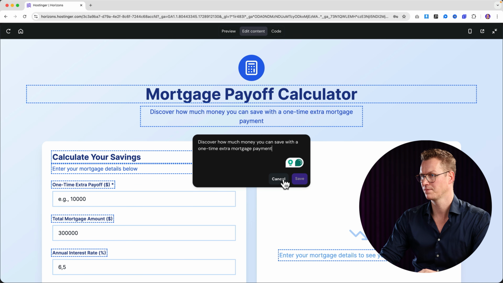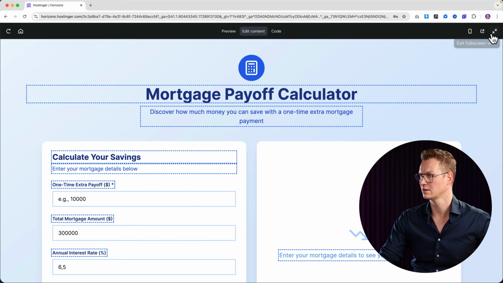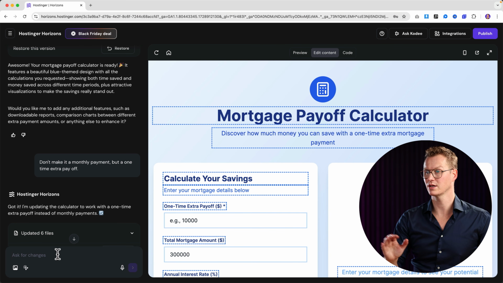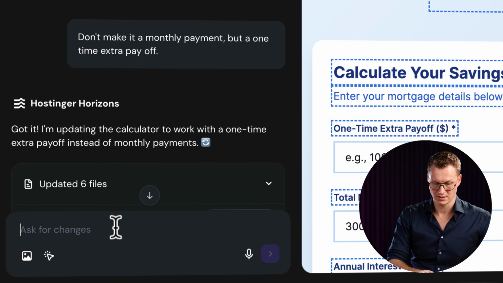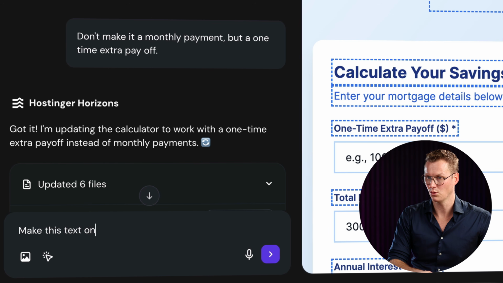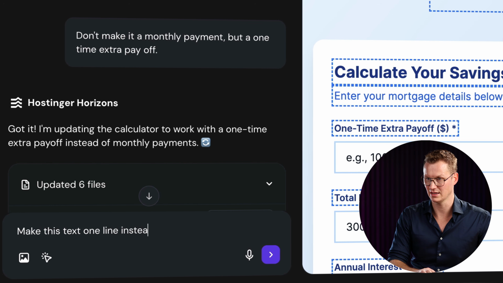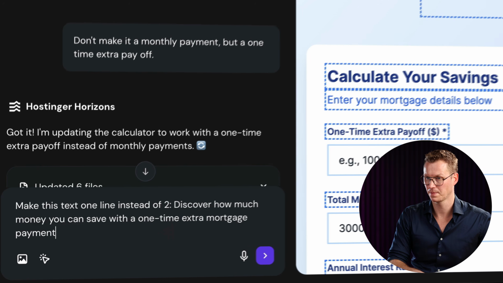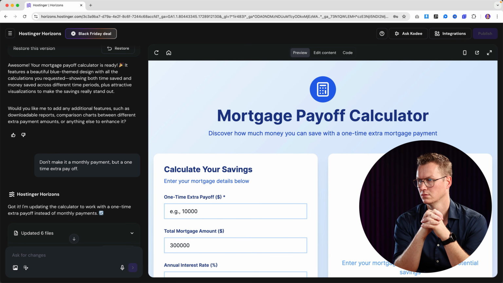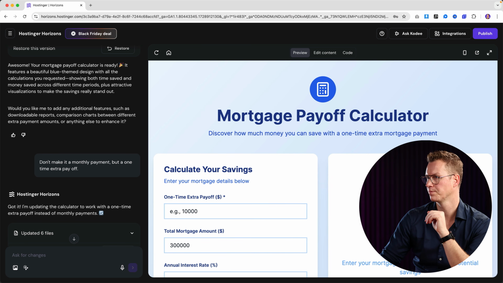Okay. I copy this text. We're still working in a free version. So I say, make this text one line instead of two. There you go.